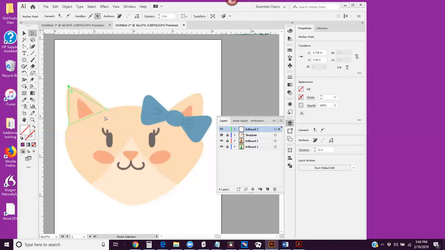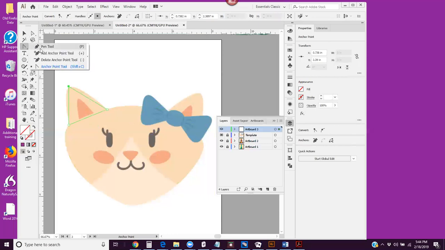Now I need to make that be rounded, and I'll just kind of round out each one of these. So I'm just going to click on this convert anchor tool. It's underneath the pencil, so you'll have to go down here to the convert anchor tool. I can drag it out, and then round these just a little bit. Now, there's some really cool tricks when we're working with Illustrator.